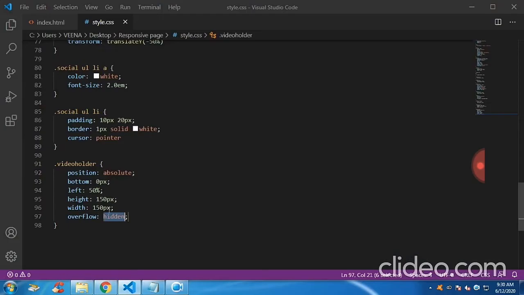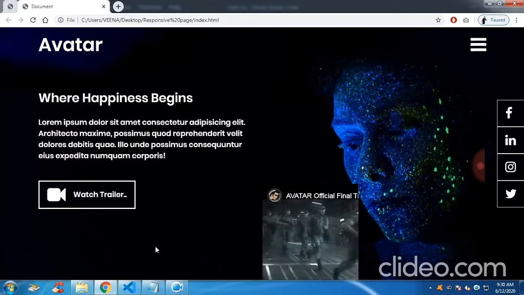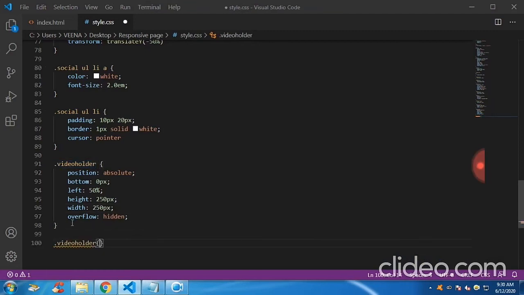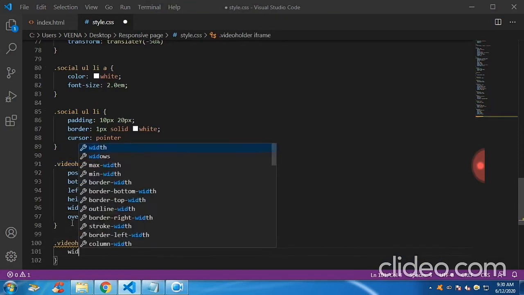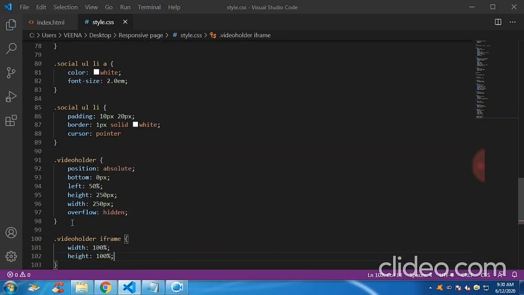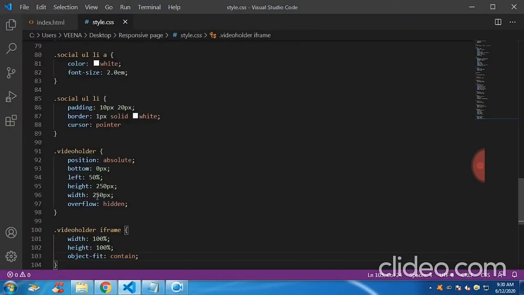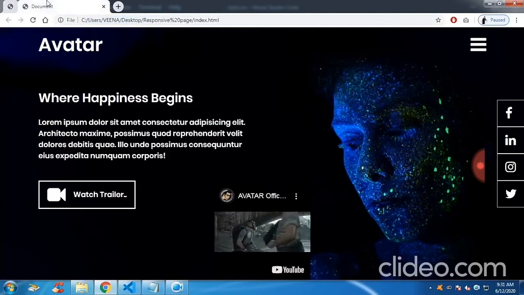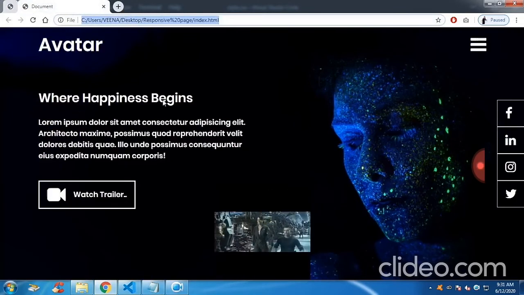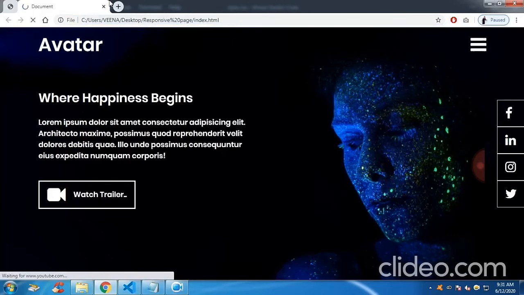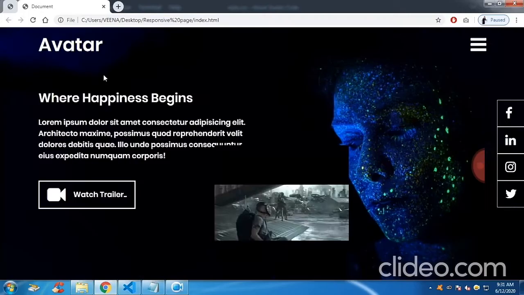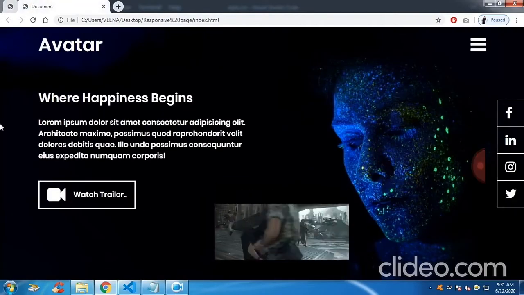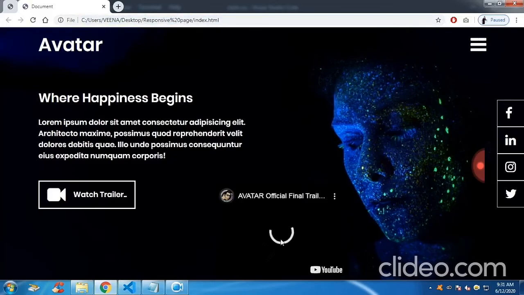Let me fix the height first. Let me get into the iframe, and I'm going to fit the iframe to the size of the container. So I have given width and height 100%, and to keep the ratio I have used object-fit contain. Now this will be centered because I have used the calc function of CSS, and this would be the width. Let me adjust it. Now you can see that looks fine.